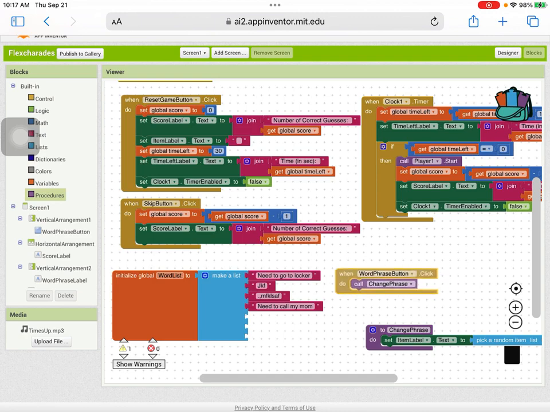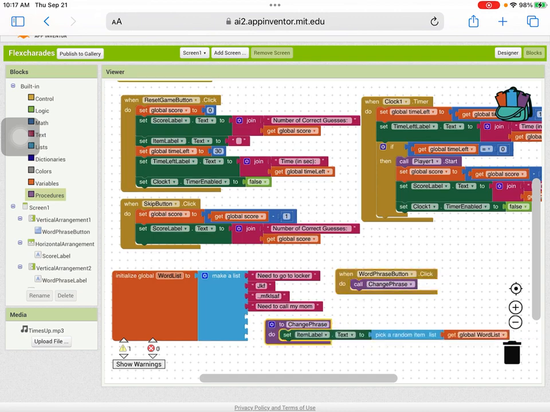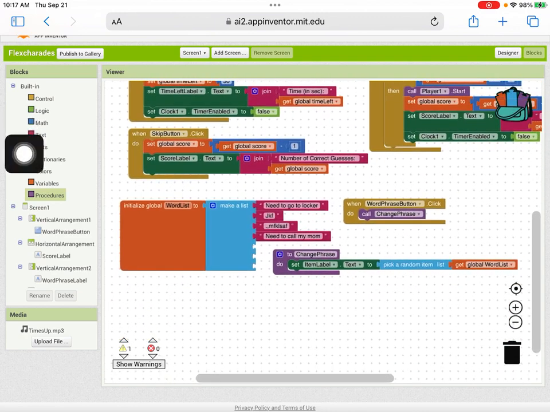So your job today during the flex day is to write these lines of code. Okay, so you're going to initialize your global list with 10 choices. You're going to build a procedure called change phrase that sets your word phrase label, and you're going to say, when word phrase button click, change the phrase.